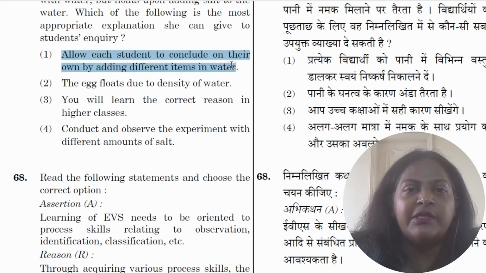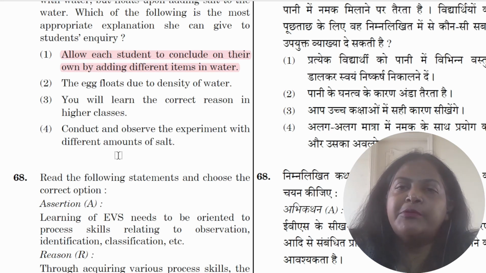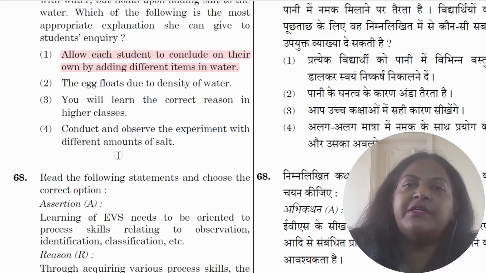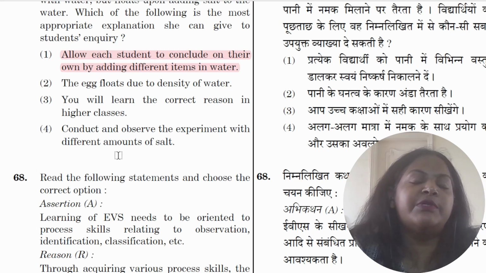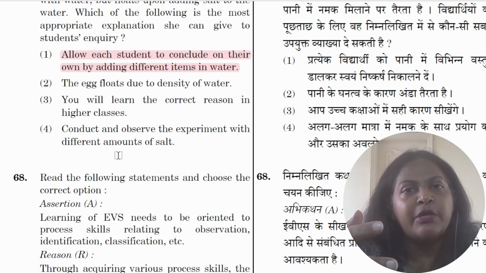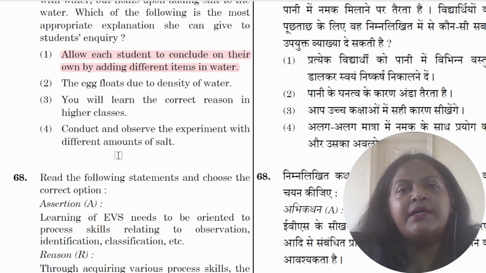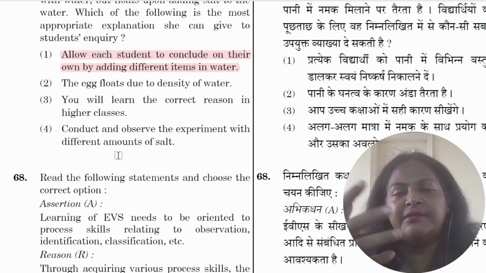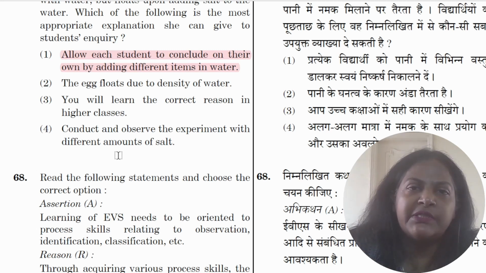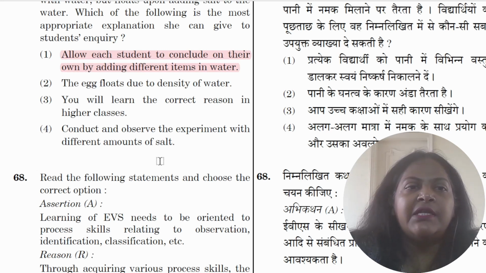This is also finally what they chose, because in 4, the teacher is conducting and observing the experiment with different amount of salt. So in 1, the teacher is doing it, but the better option is allowing the students to do the experiment on their own and not just restrict it to salt. Just keep adding things and see what happens when you're teaching them about buoyancy, you're teaching them about things sinking and floating. So maybe students can learn like that. So that would be the best answer that you can give in classes 1 to 5.